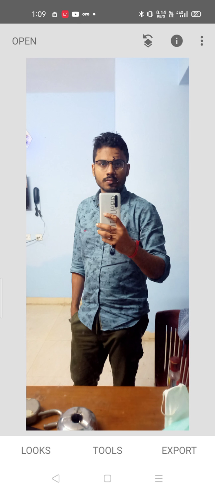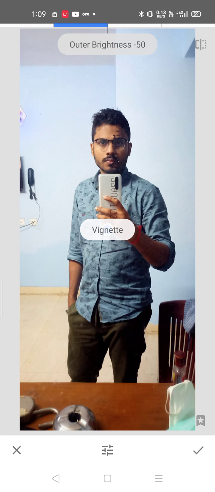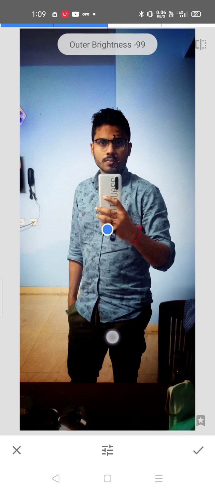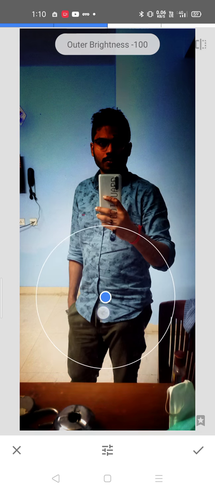Hey guys, so today I'm going to show a simple trick in Snapseed app which can give your photo an amazing effect. So just go into tools and select Vignette. In Vignette, you can just simply drag to the left on your screen to create a dark effect. You can tap in the middle and move this pointer to wherever you want to create the lighted part, the brighter part, just like this.